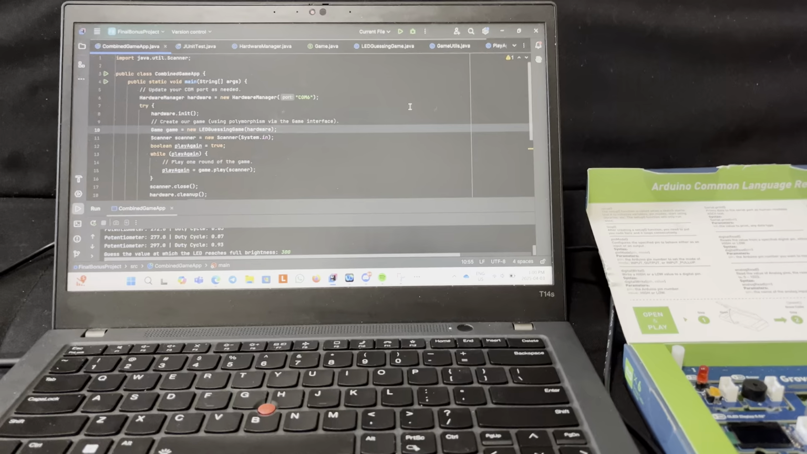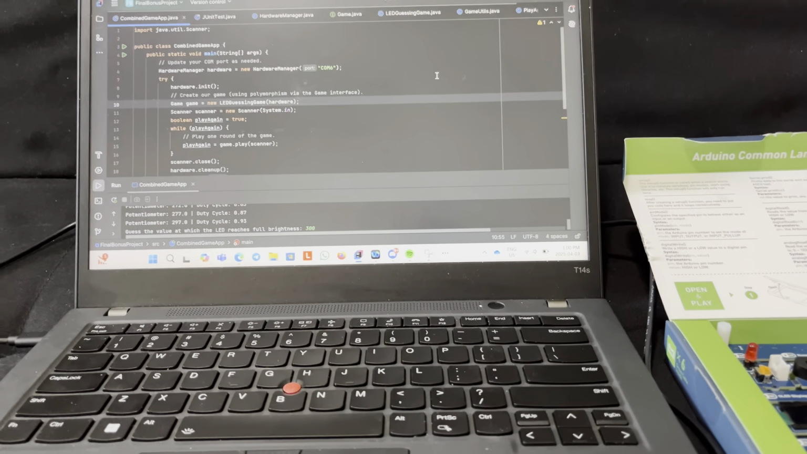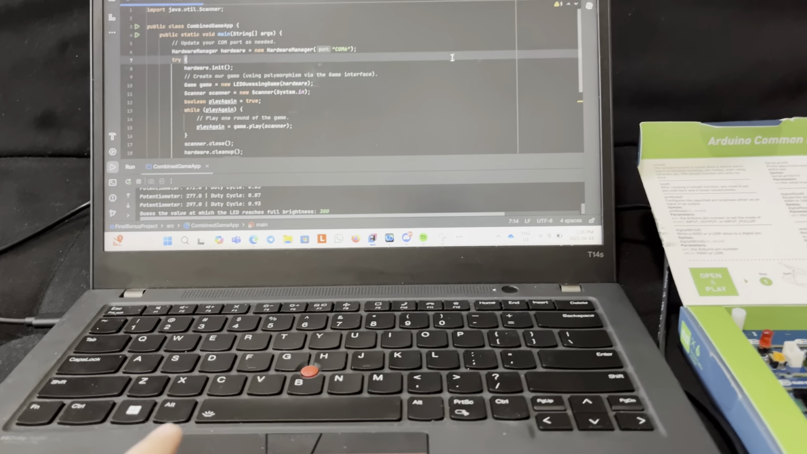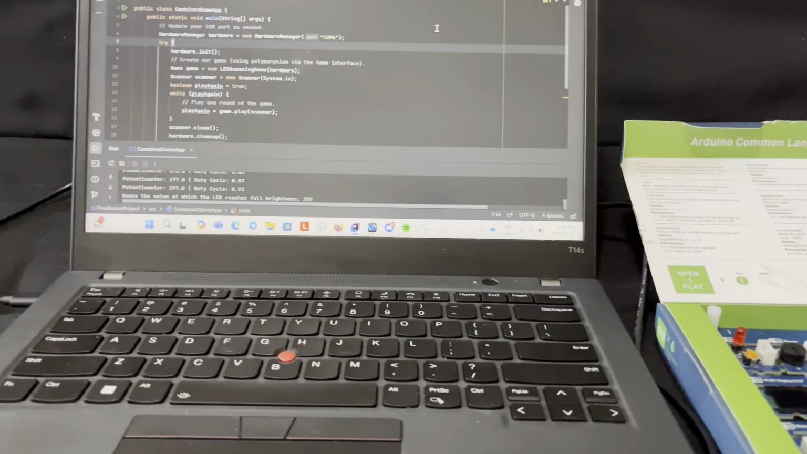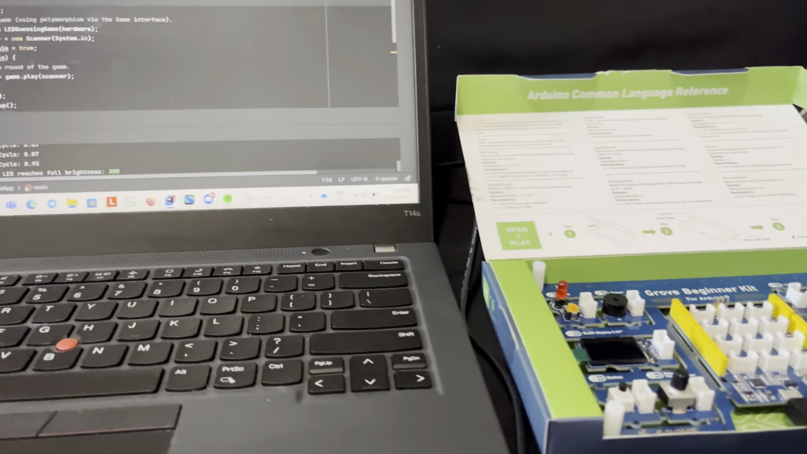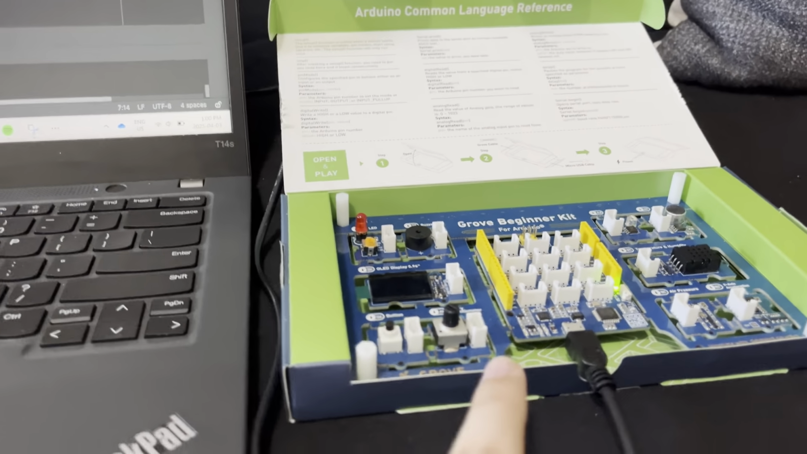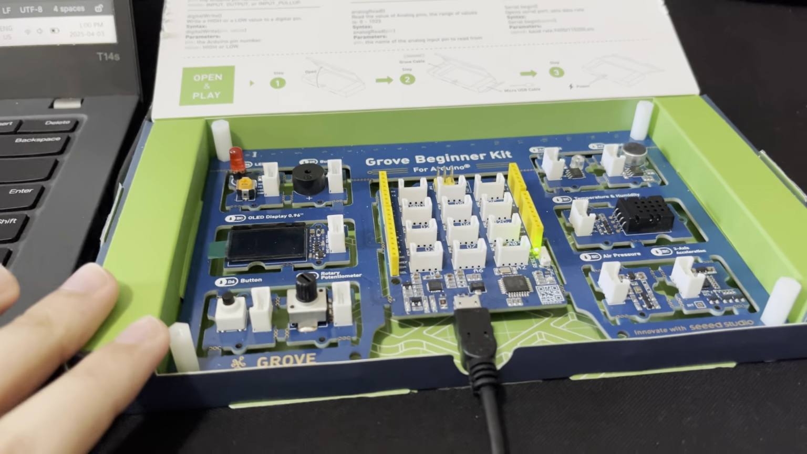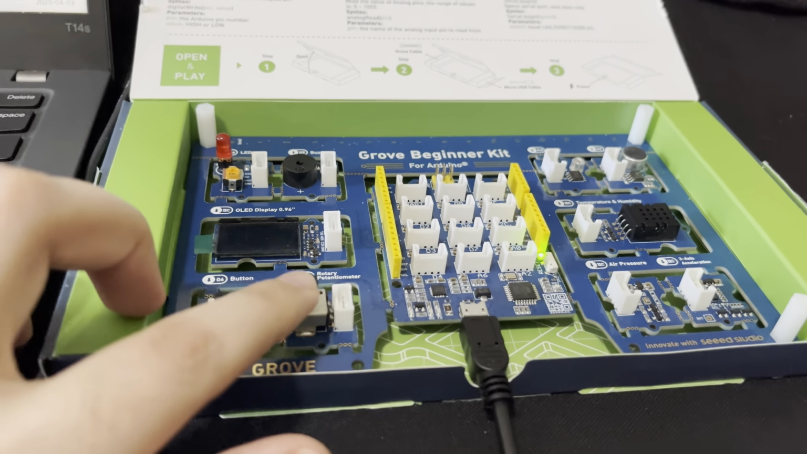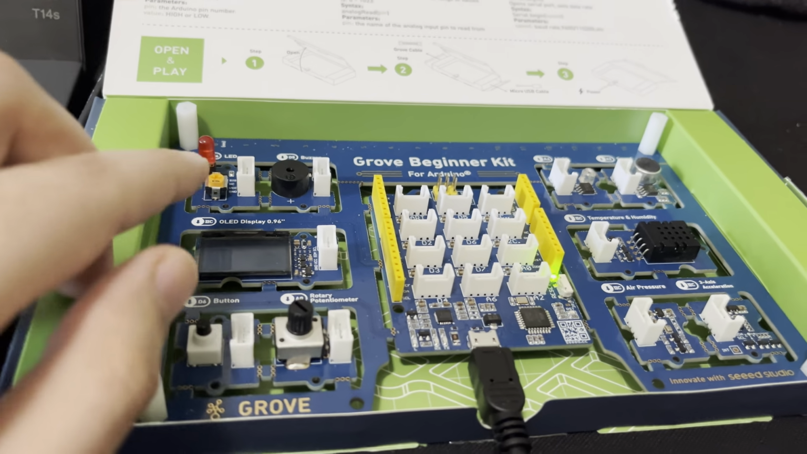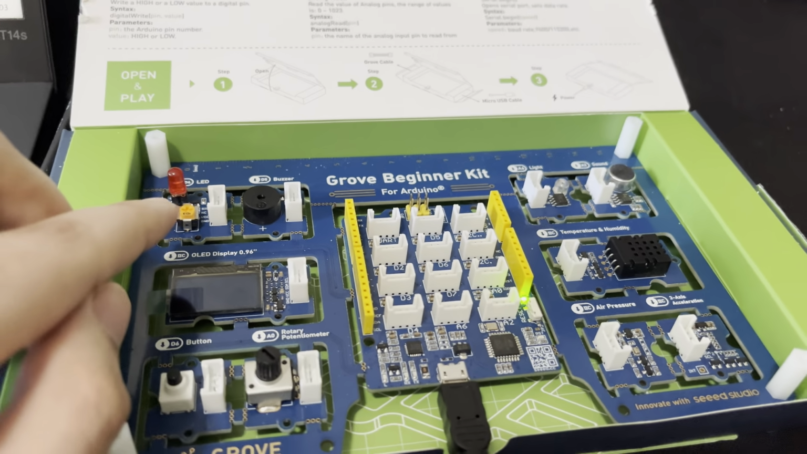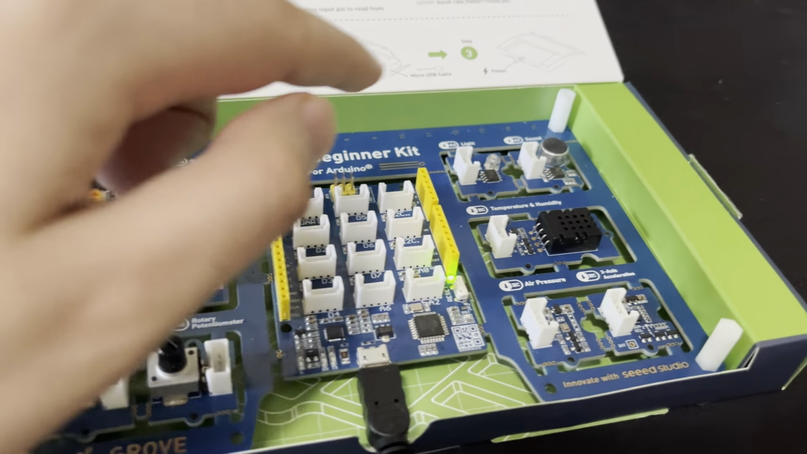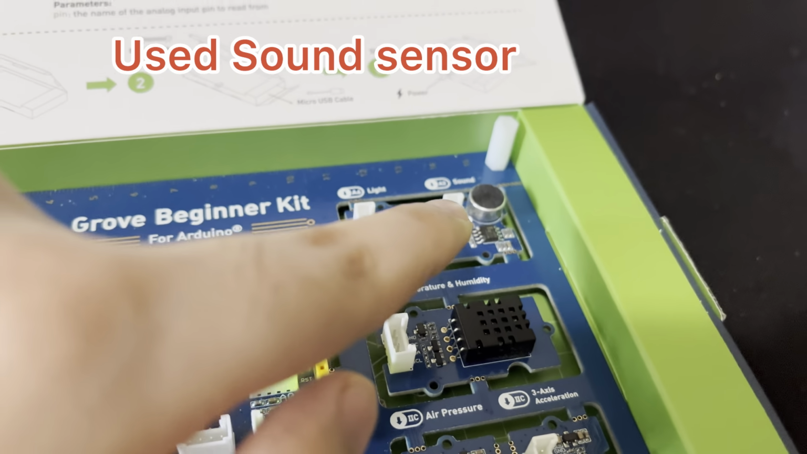I used my laptop, on which IntelliJ IDEA and the Arduino IDE are installed, and it's connected through the black wire to the Arduino Grove Kit. What I use for this project from the Arduino is the D6 button, the potentiometer, the OLED, the LED, the buzzer, and also the sound sensor.